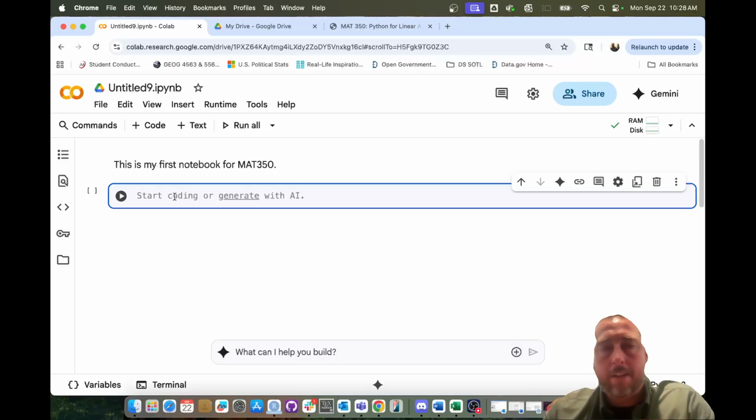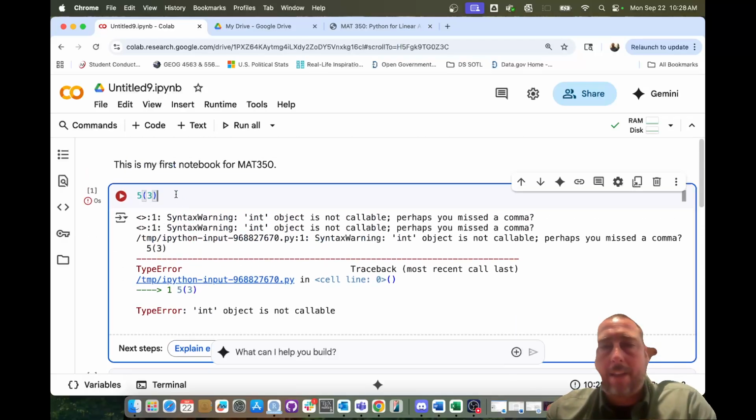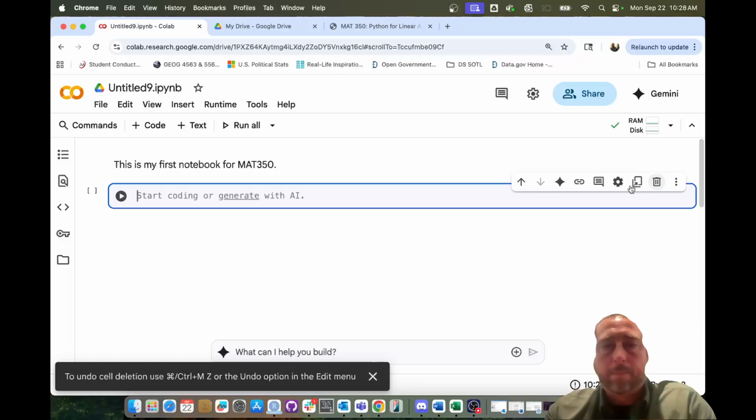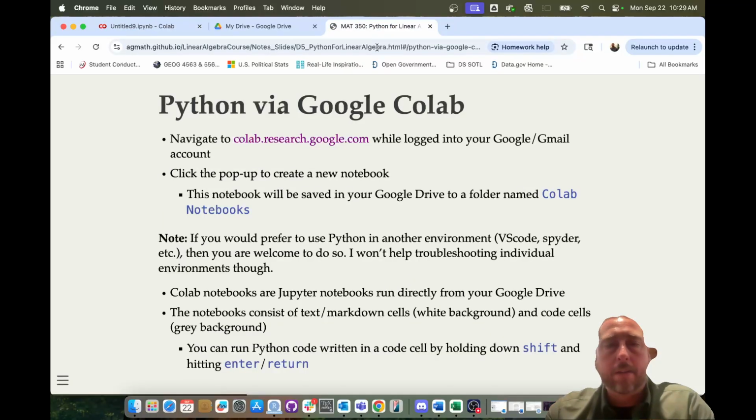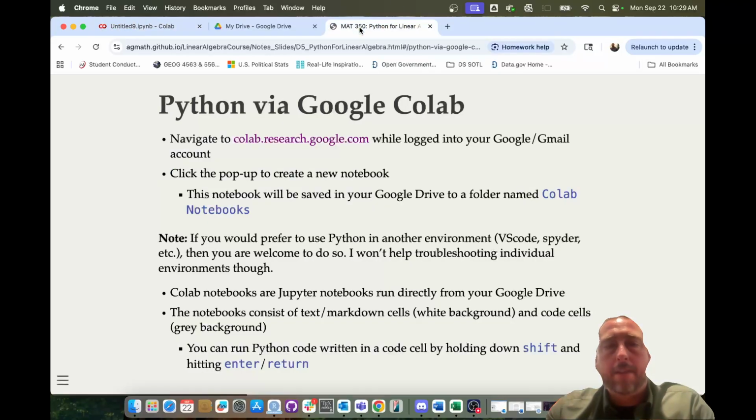So if you don't write something that's valid, you will get an error. And we'll talk about why that threw an error shortly. And so valid Python code has to go in those code cells. Also, you can run code in a Python code cell by holding down the Shift key and hitting the Enter key, which will run all of the code in that cell.